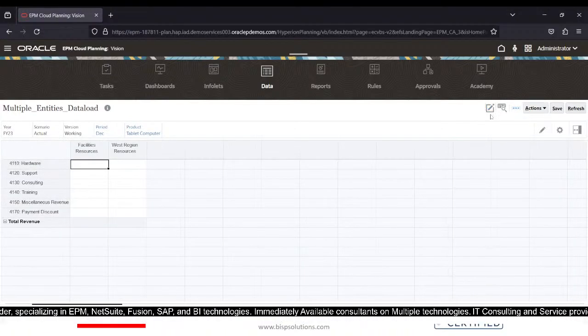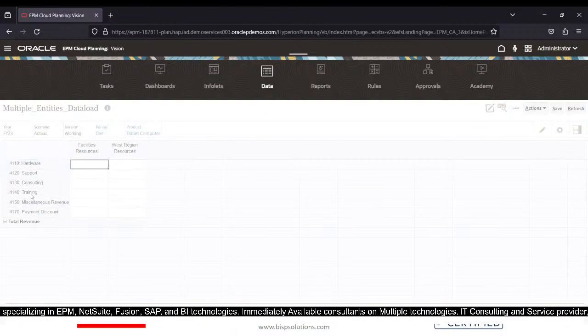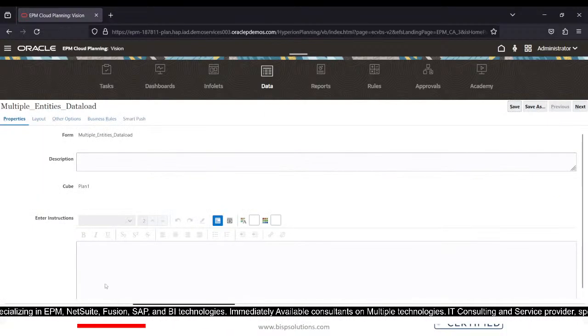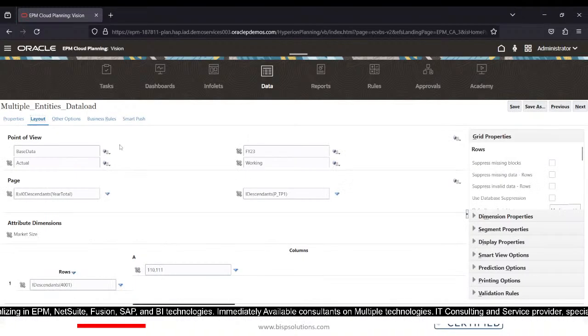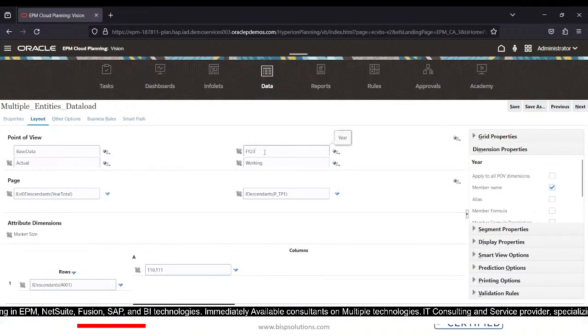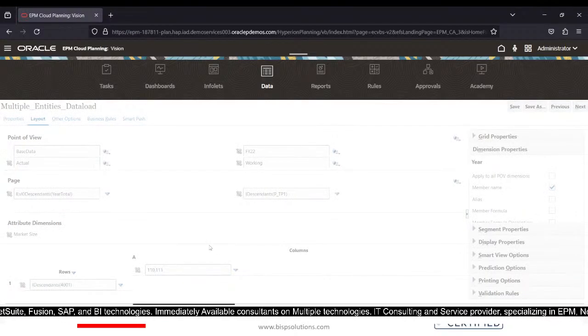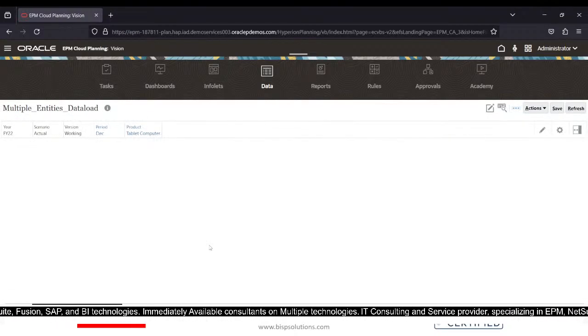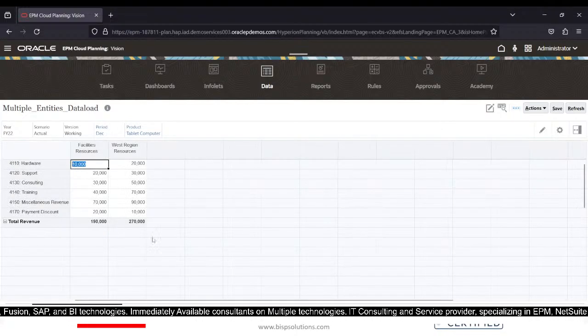We need to make the changes. For that, I will go to the designer mode. Under the designer, under the layout, I'm going to select the period as FY22 and then save it. So now we can view the data that we have just recently loaded.